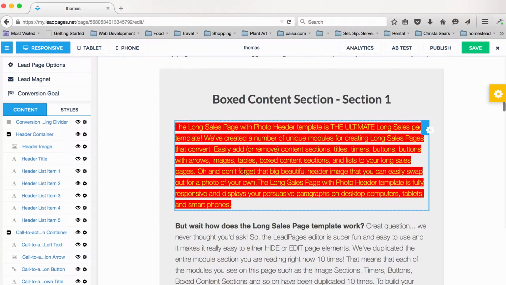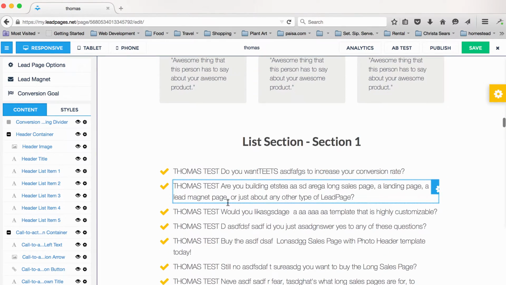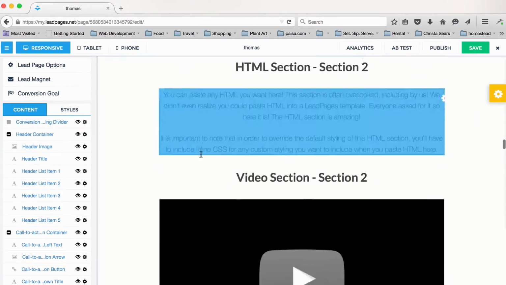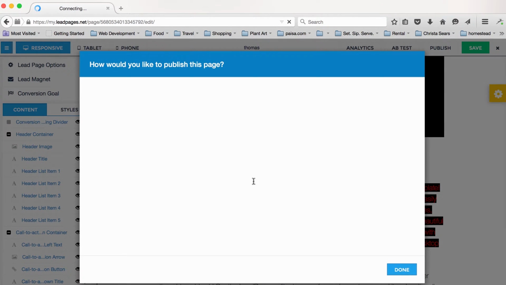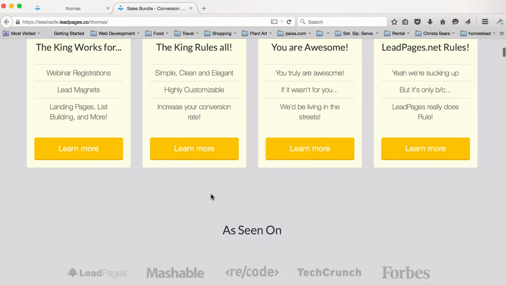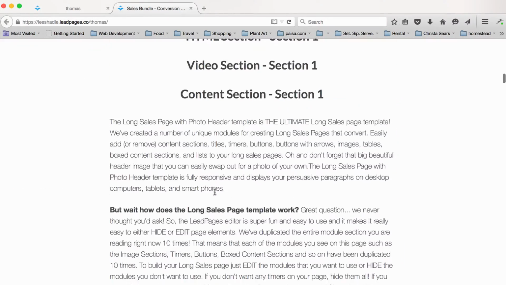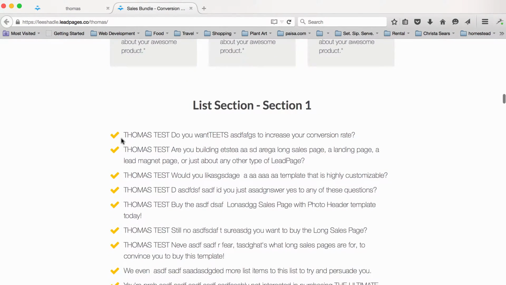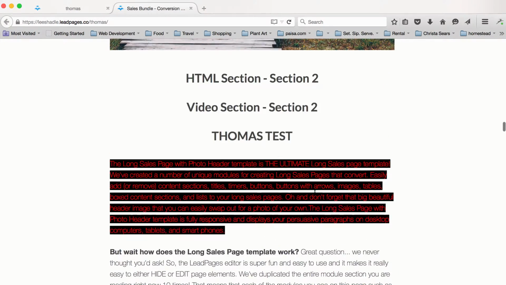So we have this section that we changed the formatting, so that held, which is awesome. Thomas test, the list items, those saved, and then these saved as well. And then let's double check and make sure it also happened in the published page. So if I scroll down, then we have the box content section, our list section changes held, and finally the title.